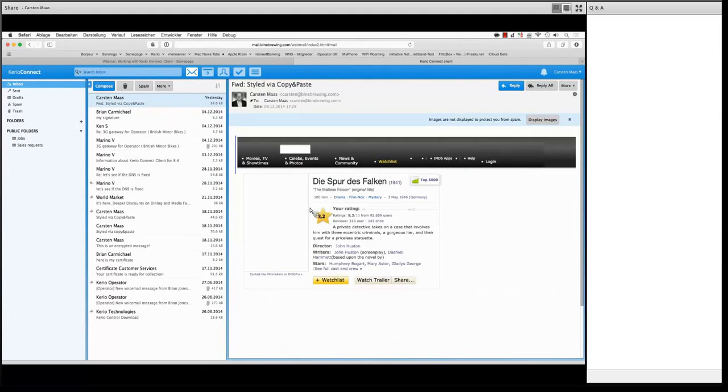So here you can see the first page you will be faced with when you log in to your Carrier Connect client. I will go briefly through the different icons and buttons you can see. The first thing you will recognize is that the rich text or styled email you have seen in the presentation of Brian is not looking so well. This is something you can change in your settings, which I will point to later on.